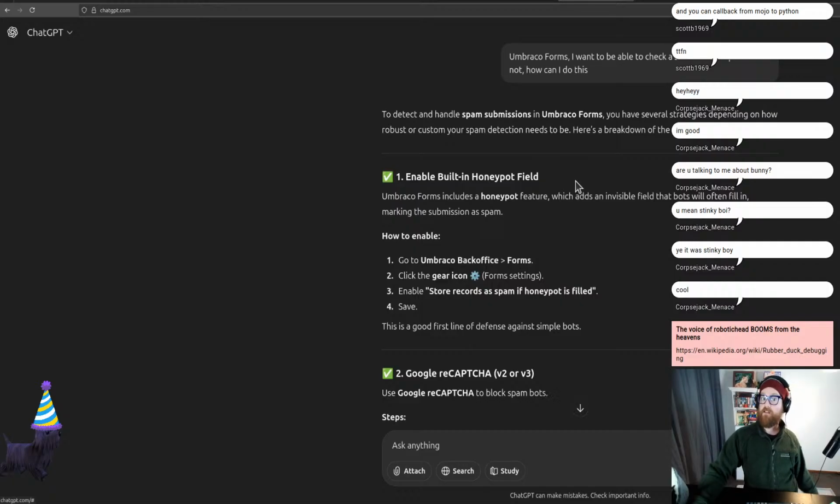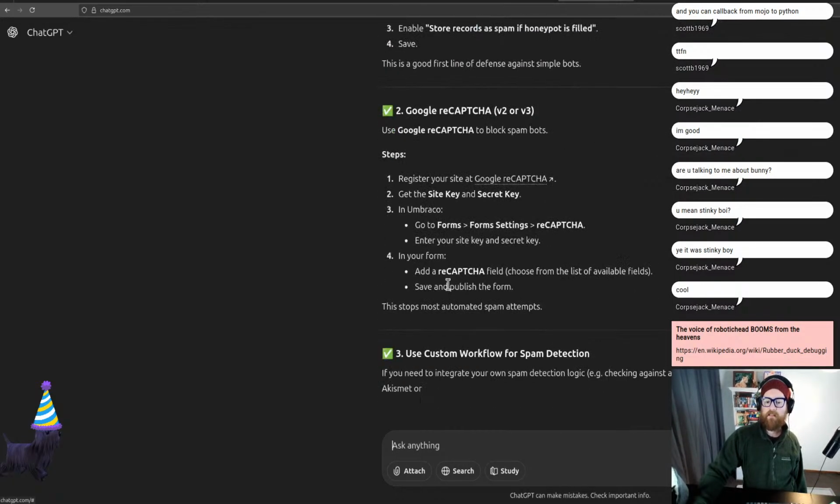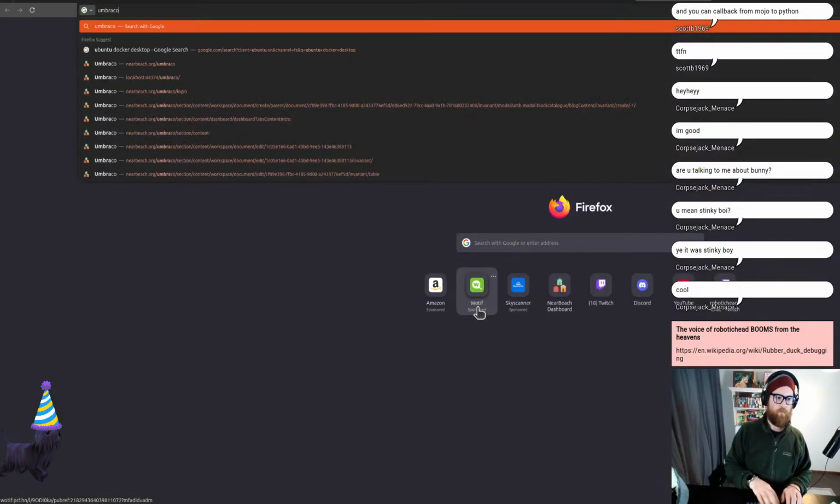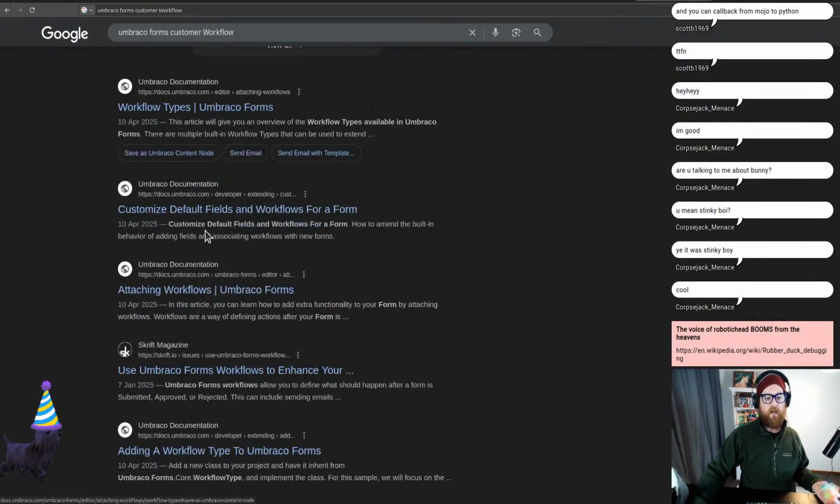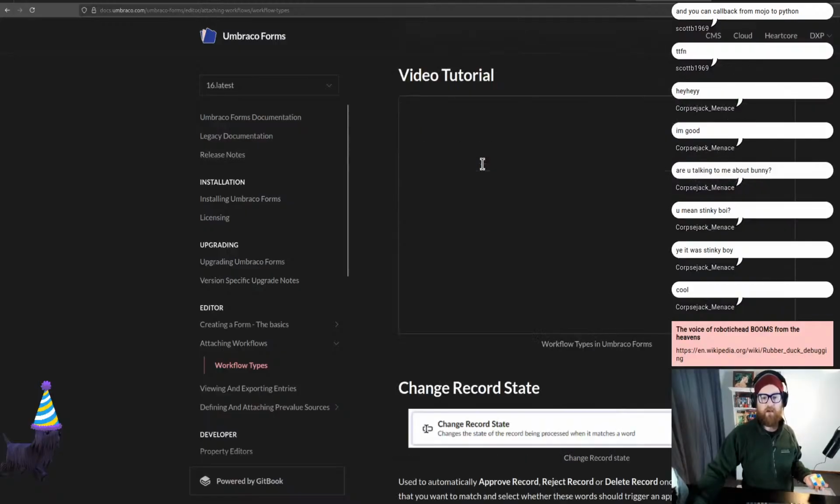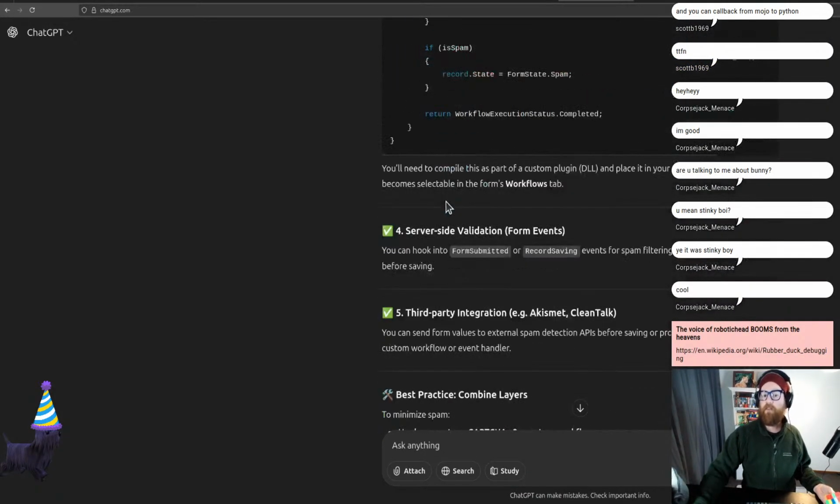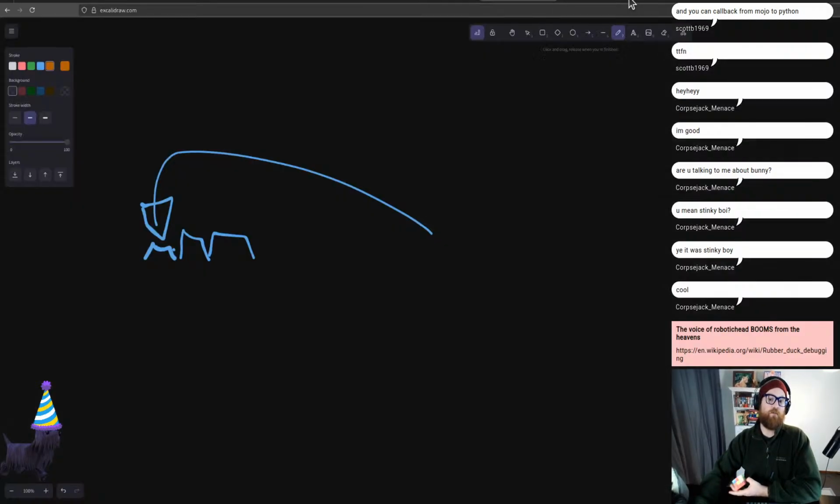You'll go off and research that. reCAPTCHA, you will go off and research how you could implement that. Custom workflow, you'll be like, oh, okay, custom workflows. You'll look up Umbraco Forms custom workflows and come across some documentation where you're like, oh, okay, this is how I would implement something like this. This should be a jumping off point into other things too. It shouldn't be your one-stop shop. You should also not overly rely on it to do everything.